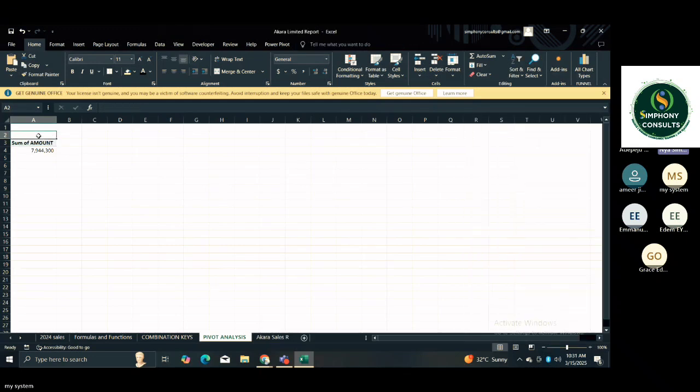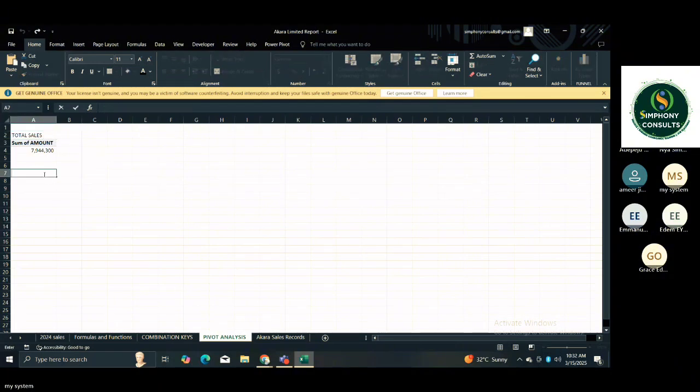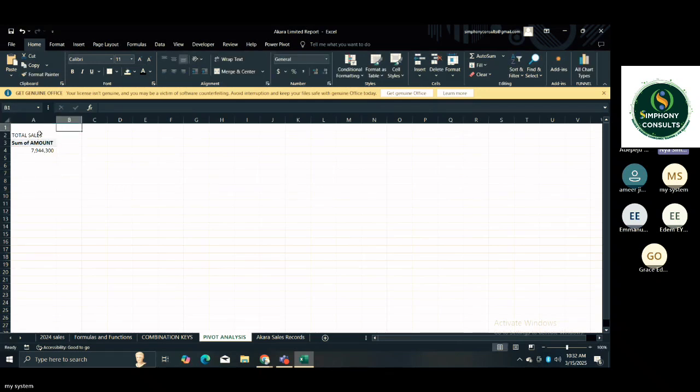So the total sales there, you type it out, the total sales is 7.9 million, and the thing just came out straight. Came out 7.9 million. So I'm going to increase the font and zoom in so we can all see.